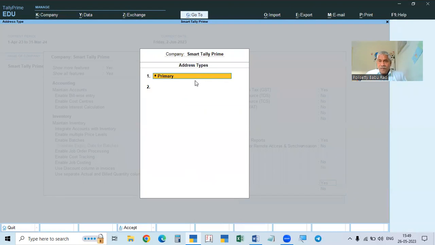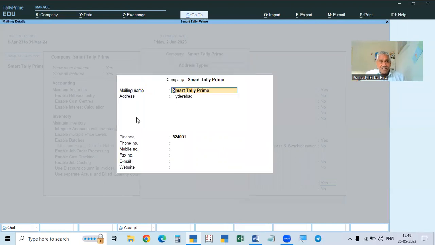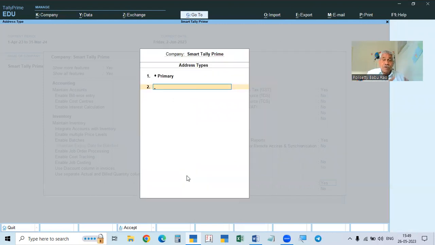This is the main address, which we registered in the GST, called the primary address, or the principal place of business in the GST. So the company name, address type is primary, with the same address. If we enter this, it will show whatever address details are given, all the details will be displayed here. You can give all the details here. Save this, and again it will go to the second line.